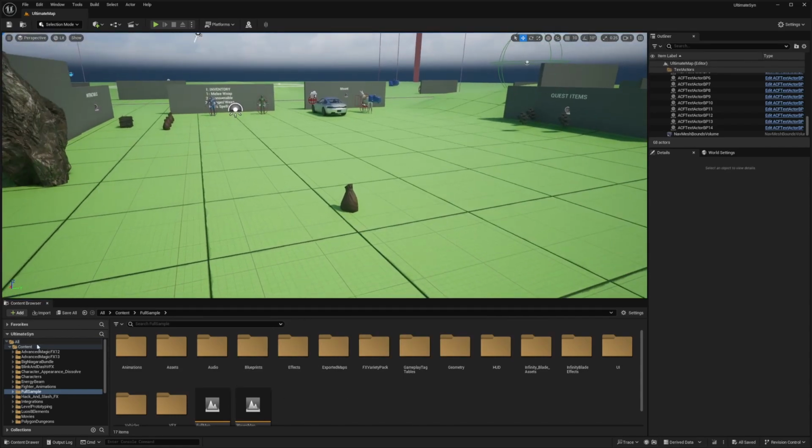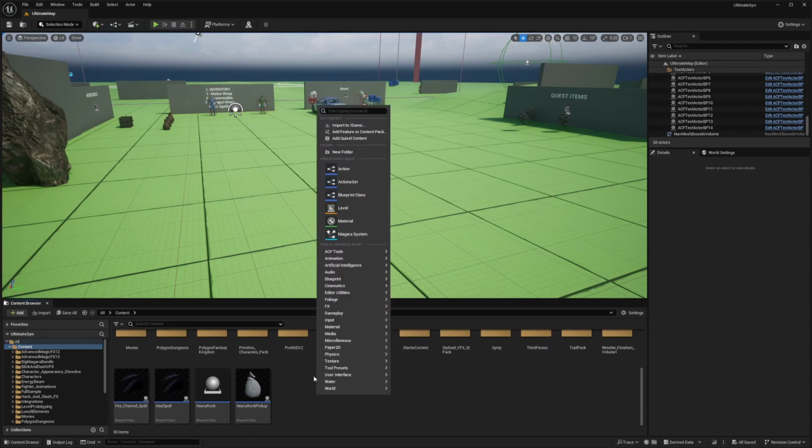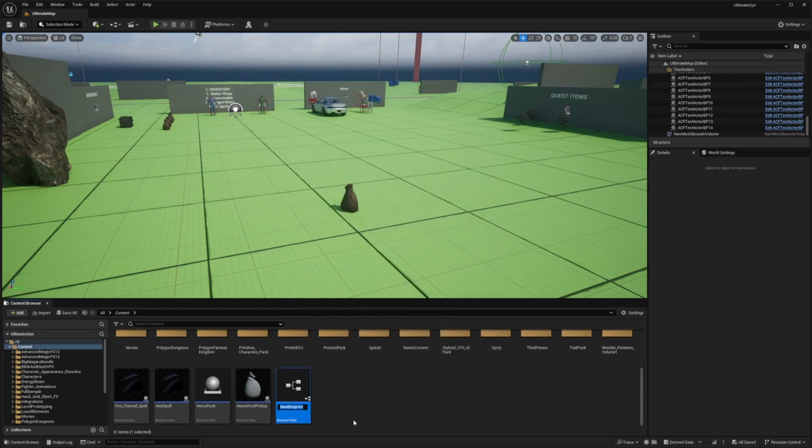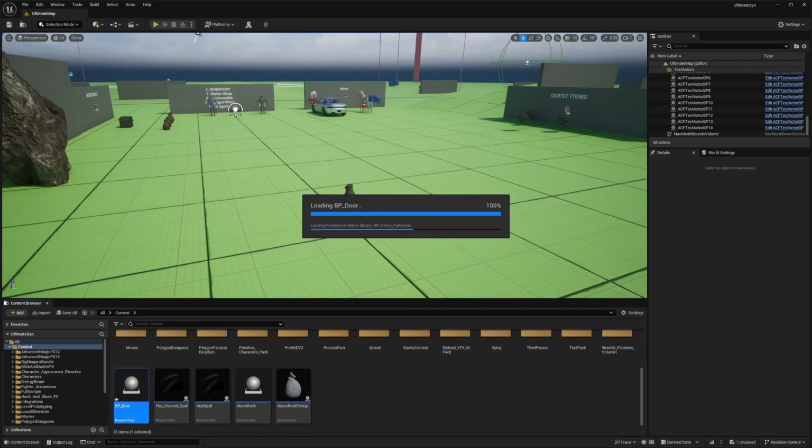And what I'm going to do is go over to my content. I'll right click, create a blueprint class, and you're just going to pick a regular actor. And we're going to make it so your Ascent Combat Framework actor can interact with this. And I'll call this something like BP underscore door. I'll double click into it.